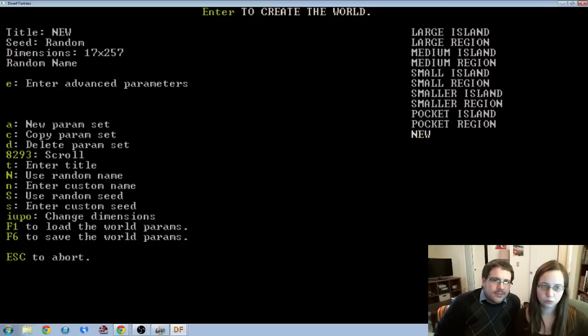Do you want to do... What's like the middle? Small is like 33 by 33. So, size, obviously the bigger, the more choices you'll have as far as embark sites.